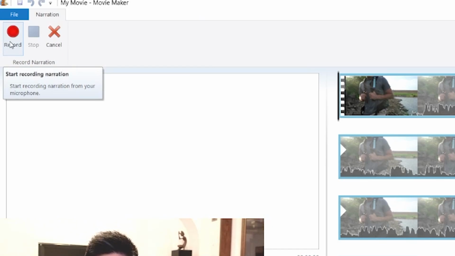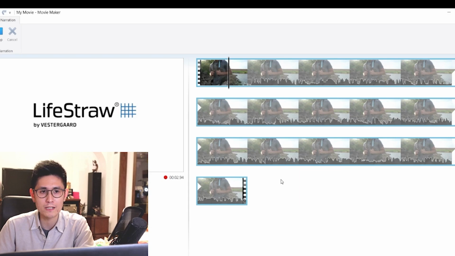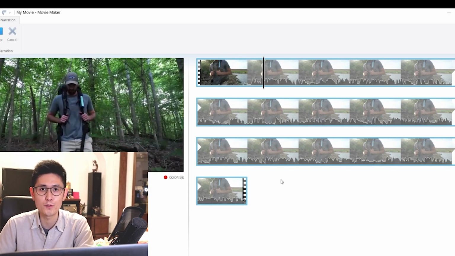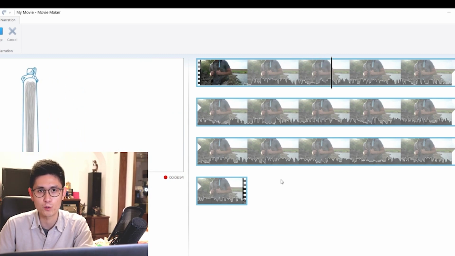So anyway, first up, we have the award-winning LifeStraw, which is very useful for emergencies, camping, hiking, and all sorts of outdoor activities.